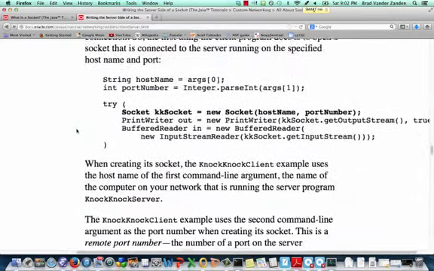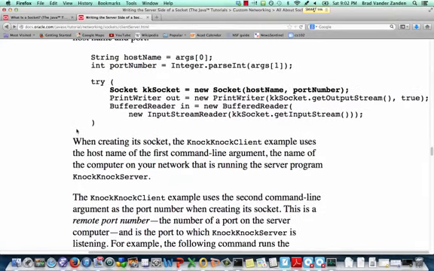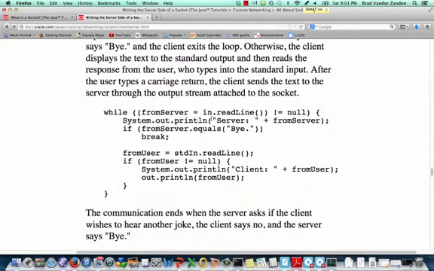Finally, the knock knock client simply tries to make a connection by calling socket with both the host name and the port number. When the server accepts it, then a socket object is created on the client side. It again gets the output stream, which is what it will be writing to the server, and the input stream, which is what the server is sending to it. And then it enters its main loop.